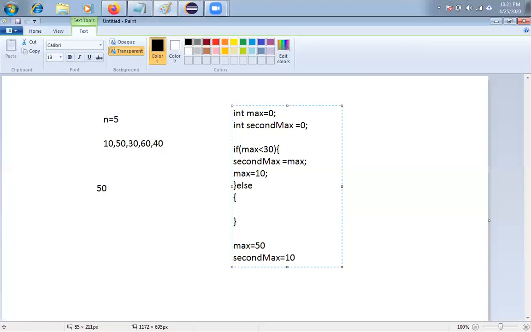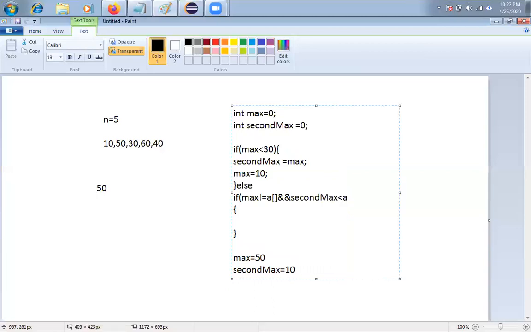Okay. Here what I will do is I'll check else. One more condition I'm taking. If this max element is not equal to the array element, friends, a of i, and second max should be less than a of i, friends. So this is the logic I am going to implement.